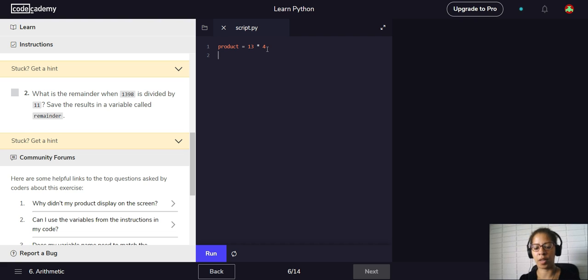Great. Okay, so we're going to make our variable remainder, and it's going to be 1,398, and we'll use the modulo operator. Hold on. Did it like that? Yes. Yes, we did it right.